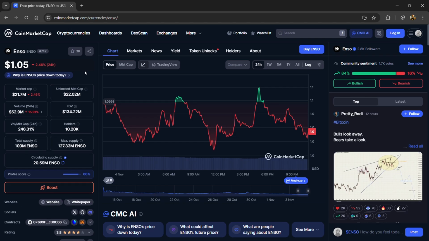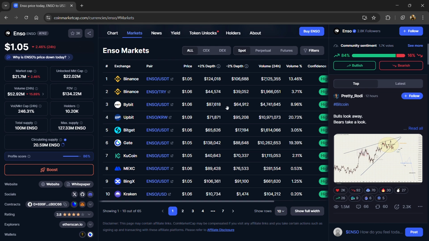Hello guys, today I'm going to tell you how to buy and sell ENSO token. Firstly, you have to open this token on CoinMarketCap and click on the market section. Now here you can buy and sell this token on centralized and decentralized exchanges.